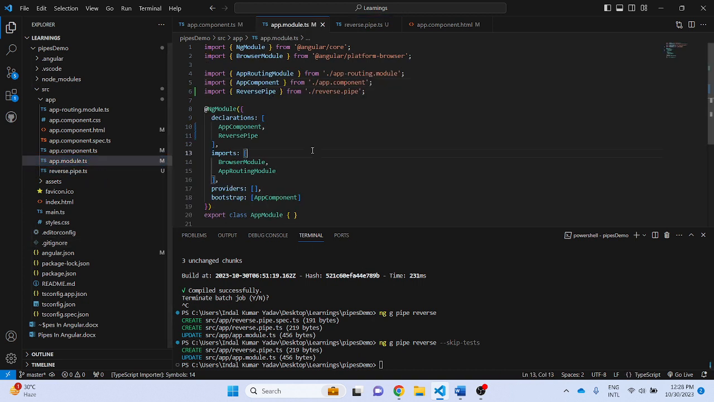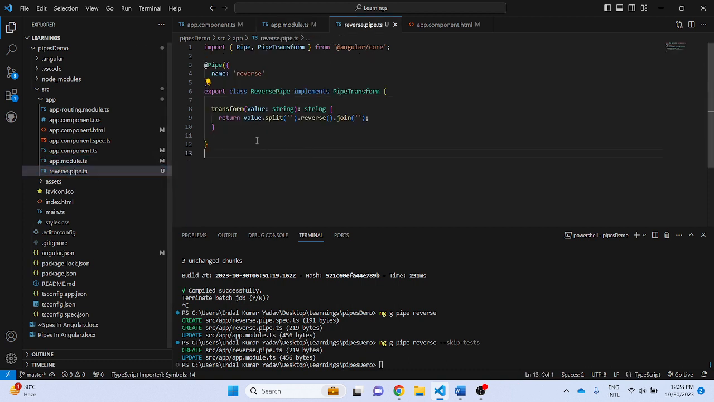You see here in the declarations section, the reverse pipe. If you are creating it manually, we must register our pipe in the declarations section, and it needs to be imported also. As soon as we do this, we are all done. It's up to us what logic we want to write. Currently I have written the logic to reverse the string, so whatever string I call reverse on, that string will automatically be reversed.